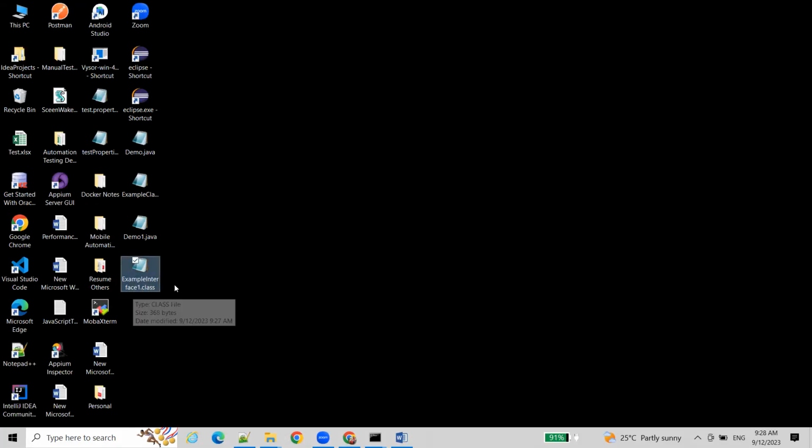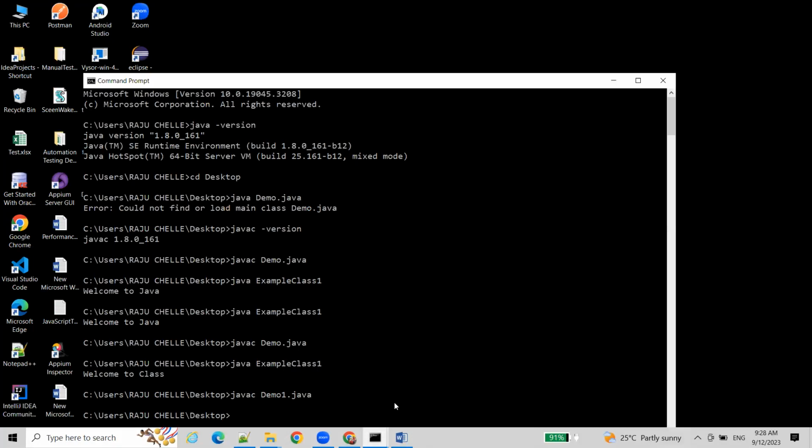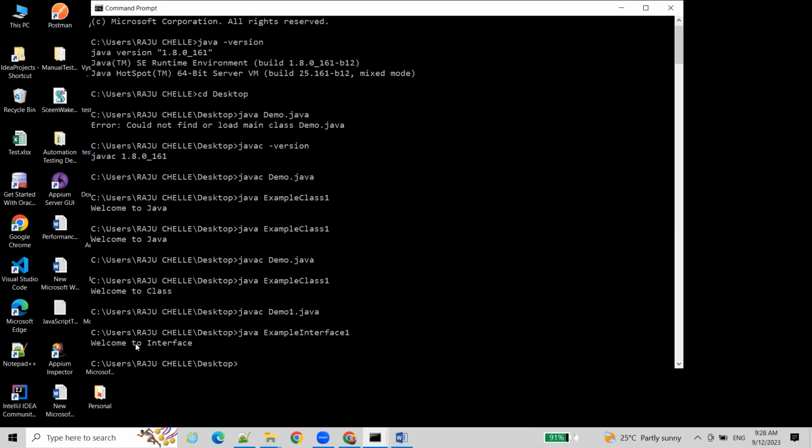Example interface 1. Okay. This is example class 1. This is example interface 1. If you want to run your interface, you can simply use the Java command to execute your file name, your .class file name, Example interface 1. No need to specify the .class. Just run it. Welcome to interface. It is printing.